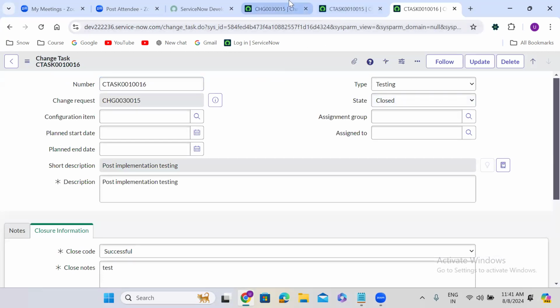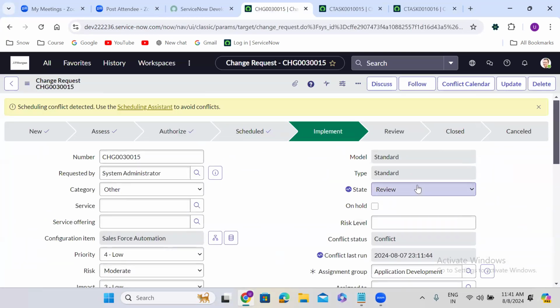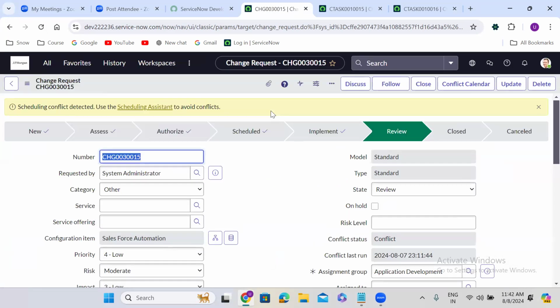Okay. So once the tasks are completed, it will automatically go to review phase. And you will provide the final feedback and you will close it. From the scheduled phase onwards, the process is common. Before the scheduled phase only, the difference will come. For emergency change request, you don't have to get the approval from the management. For standard change request, you have to take the approval in the beginning itself.